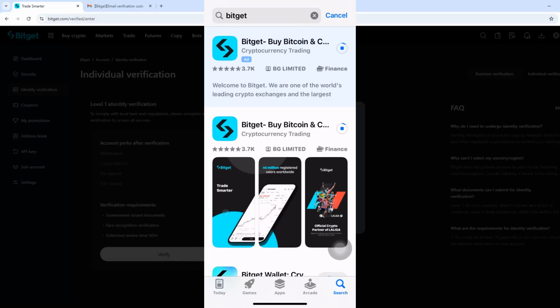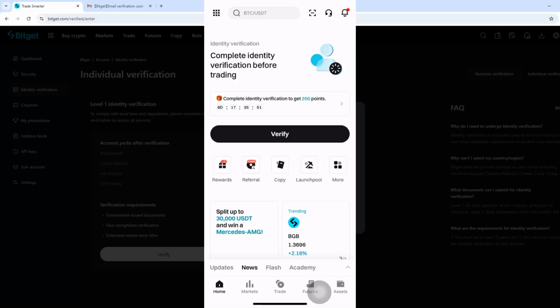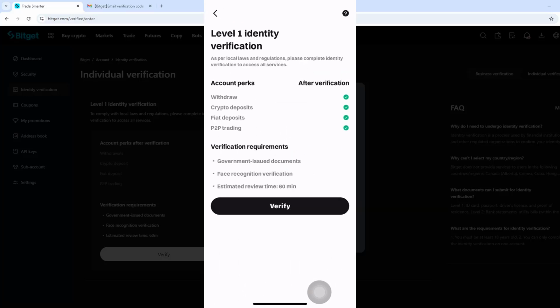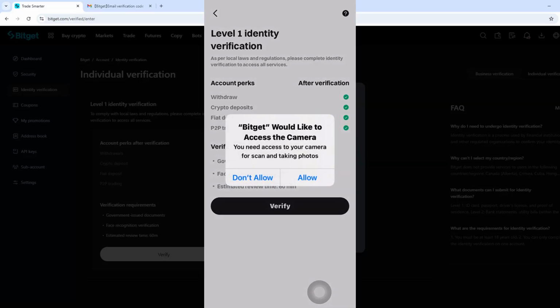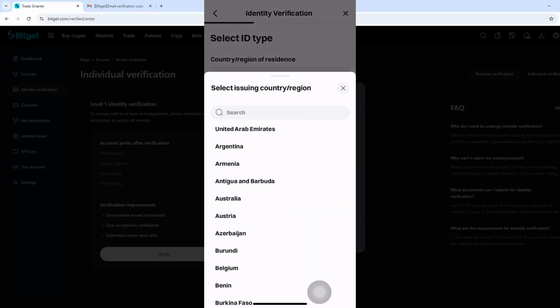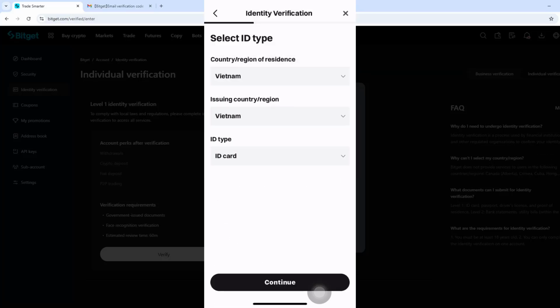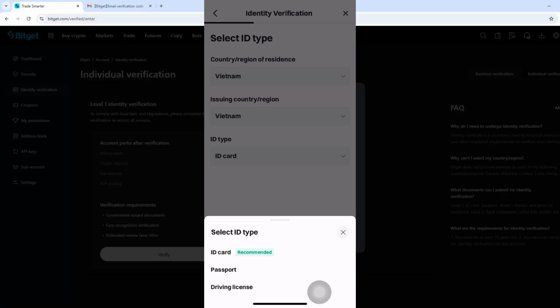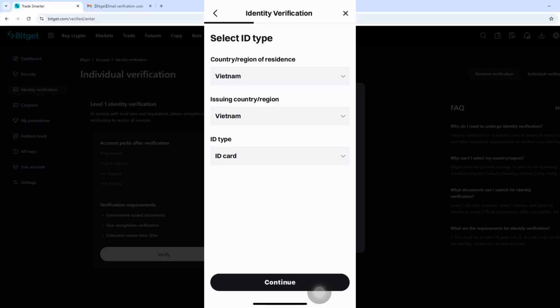Next, we will instruct you to verify identity. You need to download the Bitget application on your phone. After downloading the application, launch your account, then click Verify here. You allow Bitget to access your camera. Then select the country of residence as well as the issuing country. Then you choose one of three available ID types: ID card, passport, or driving license. I select ID card, then click Continue.